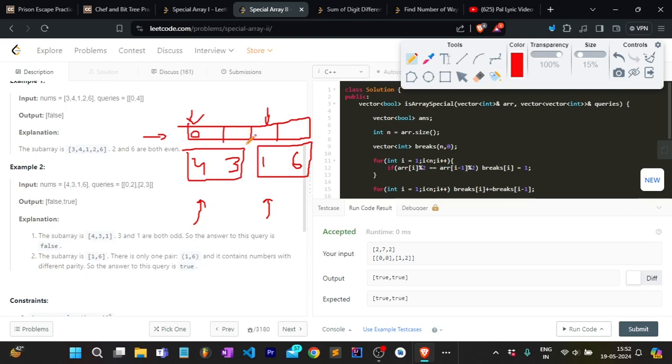So in this manner we will be creating our prefix array. I'm saying that from 0 to 0 there is no breakpoint. From 0 to 1 there is no breakpoint, because I will check the parity. The parity is still different till this point, so there are still 0 breakpoints. Now I will move to the next index.